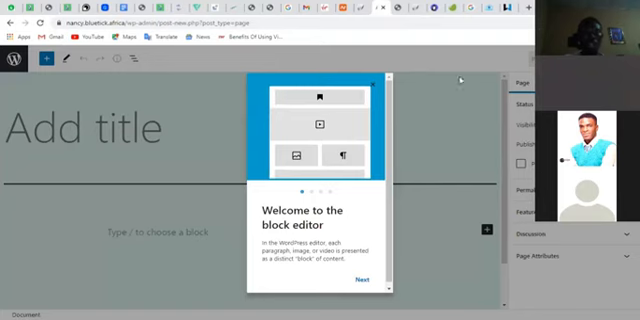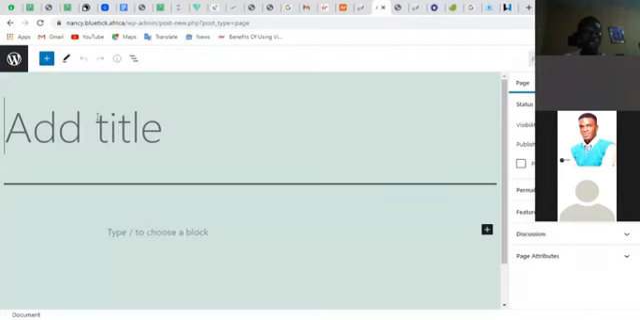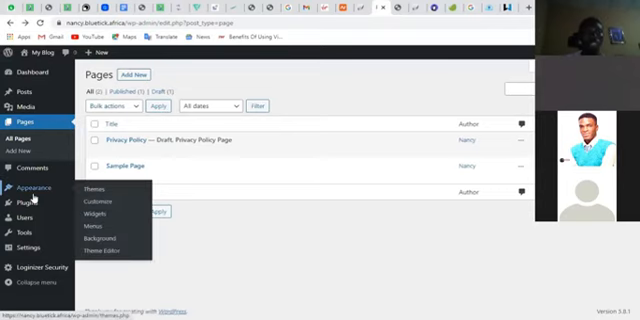Add new and all that. Then you can add your page here. So that is just that for adding page. So we'll come down to that. I'm just giving us an overview of what this stuff looks like.